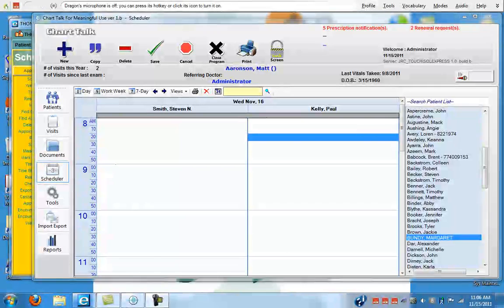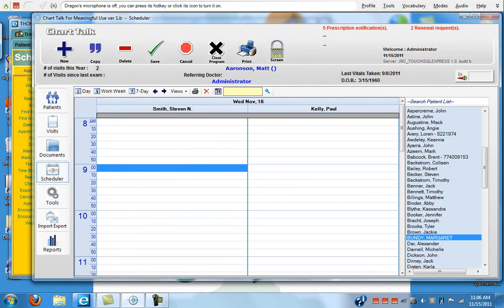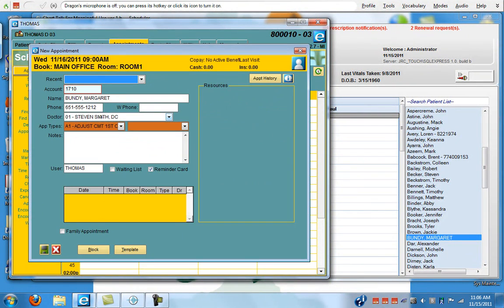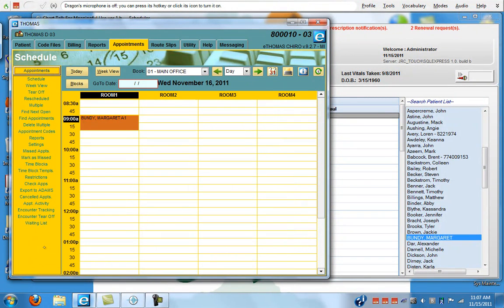Let's look at how the schedules in ChartTalk and eThomas can synchronize. You'll see here is the blank schedule for the 16th of November in ChartTalk. Same with eThomas. Now let's schedule an appointment. We'll pick our patient. We'll use our Margaret Bundy. Click Save. You'll see it on the eThomas schedule.